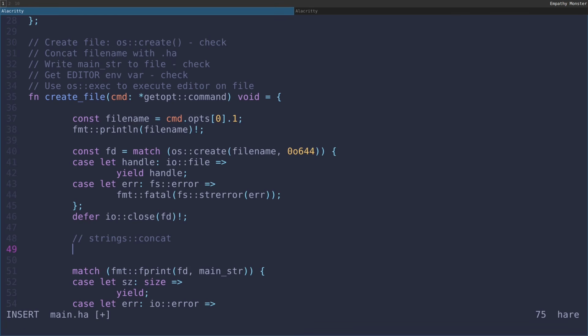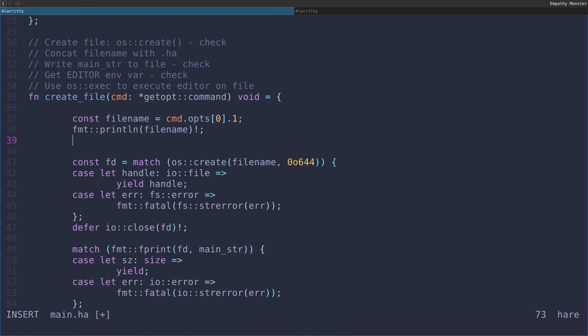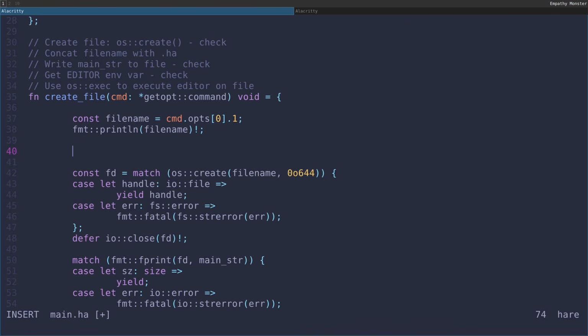So what we want to do now is append .ha onto our file name, so that when we call it with os create, right here, where are we at? When we call it with os create, this needs to go right here. So when we call this with os create, it has the file name appended to it. Okay, and I'm just going to shadow this variable. You see, you can shadow variables in Hare. Be careful with this, but it's helpful sometimes.